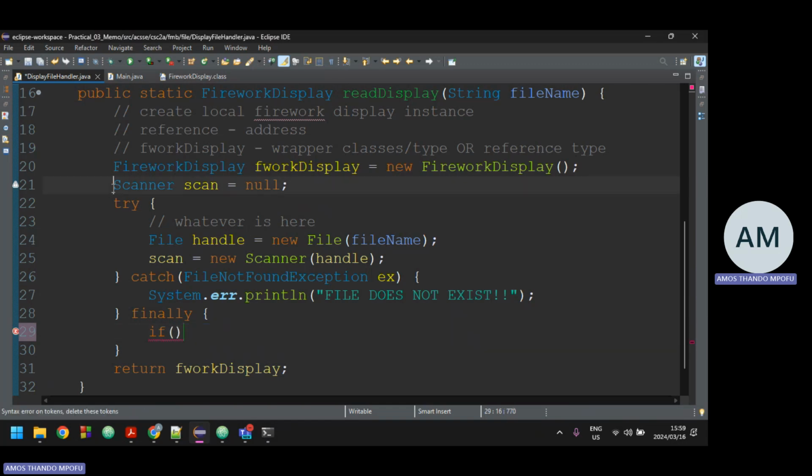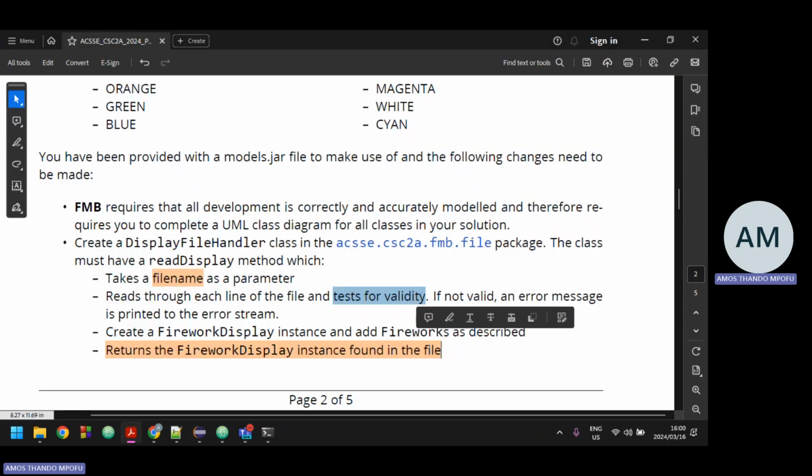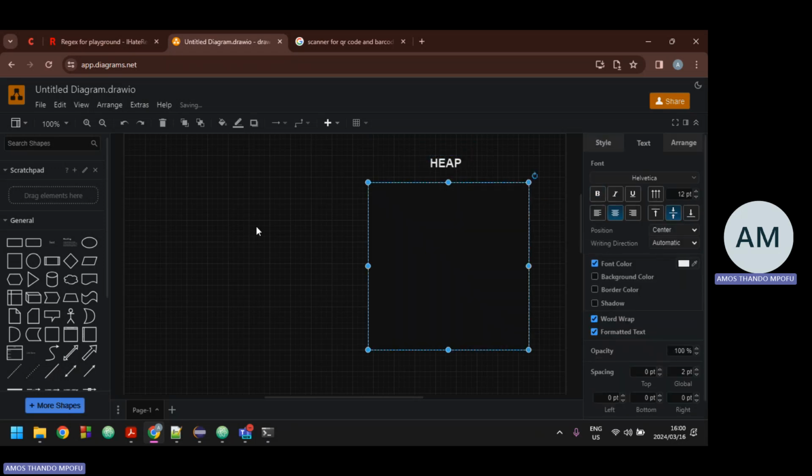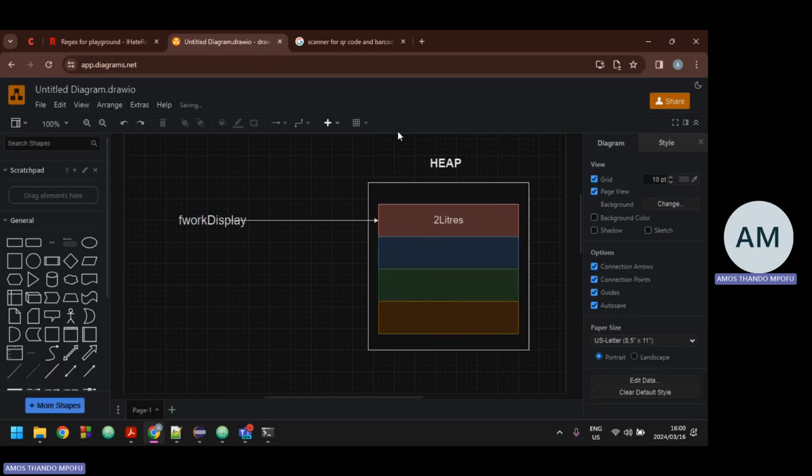Remember, this is a class. It starts with an uppercase letter, and it uses the keyword new, so it's a reference type. So it's pointing to something in memory. It's pointing to something in memory on the heap, like this.